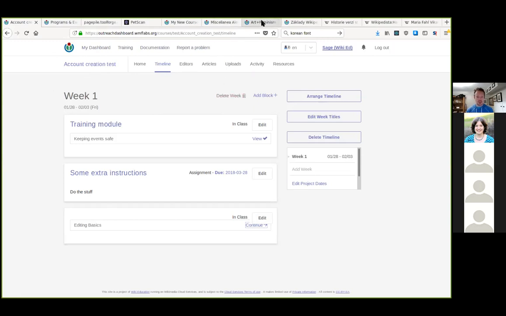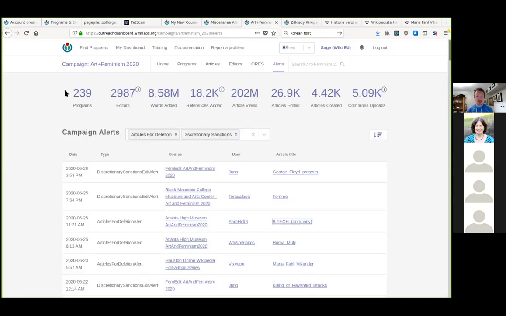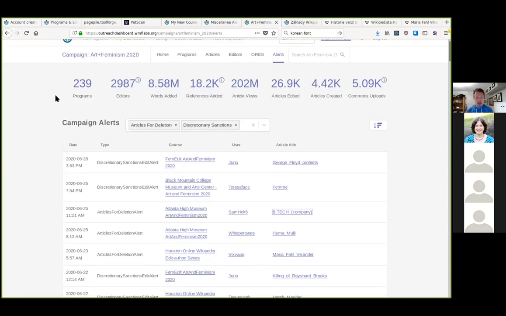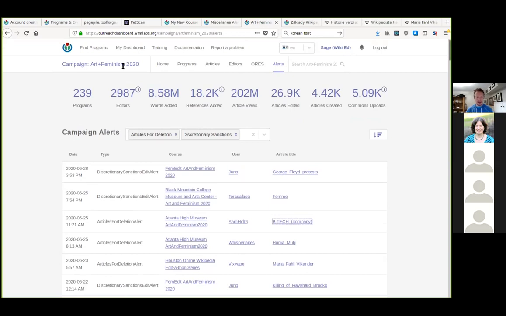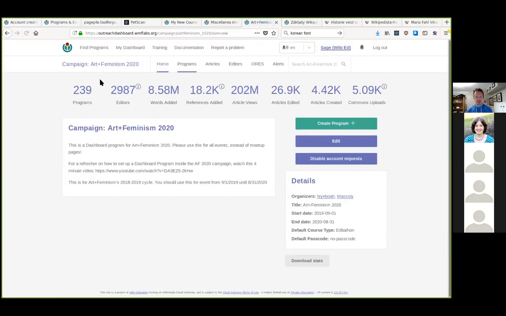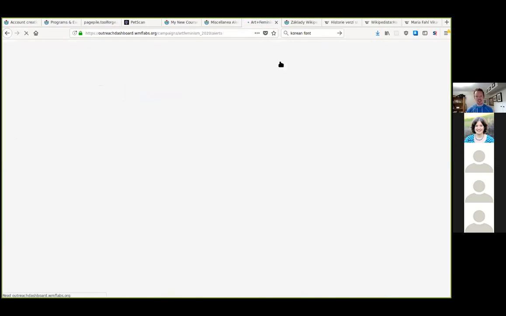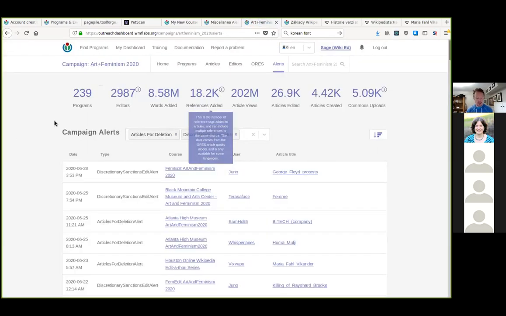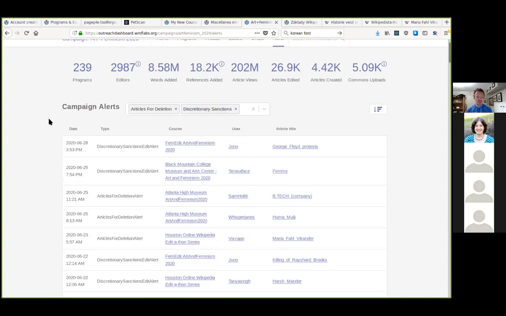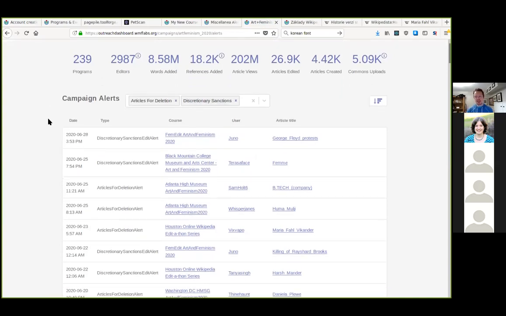One of the other useful features that you can do for an entire campaign, which in this case is the Art and Feminism campaign. So this collects all of the different programs that are individual Art plus Feminism edit-a-thons. And this is the campaign page. And the Alerts tab for this collects up all of the different things that the dashboard has detected that you as a program organizer might be interested to look into more.